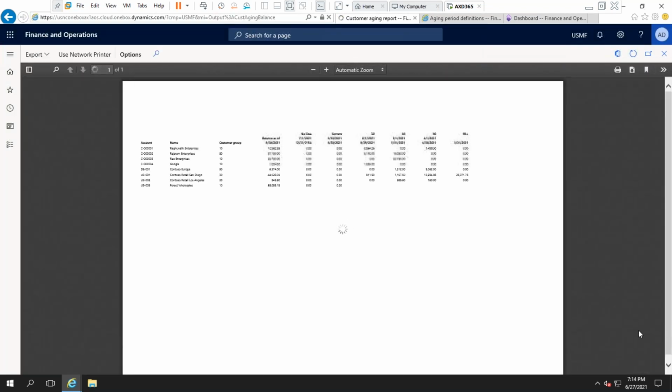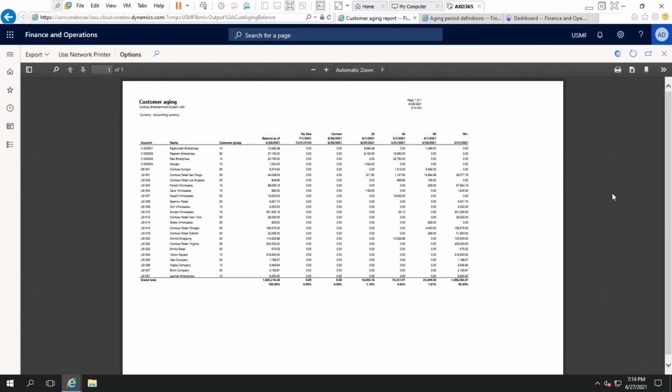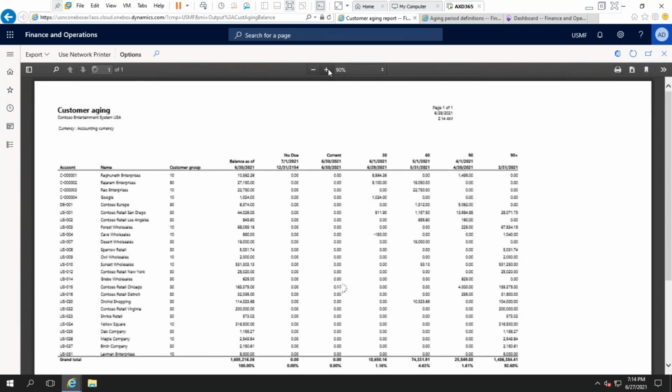So you can see the report. Let me increase the font size. See, this is not due. This is balance as of amount. Okay, no due, and this is current day.